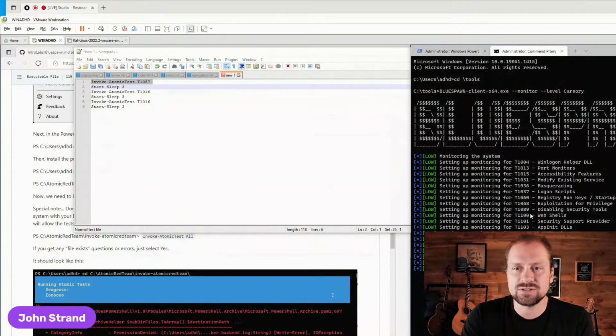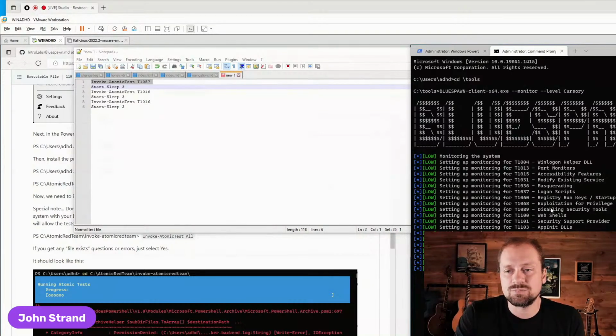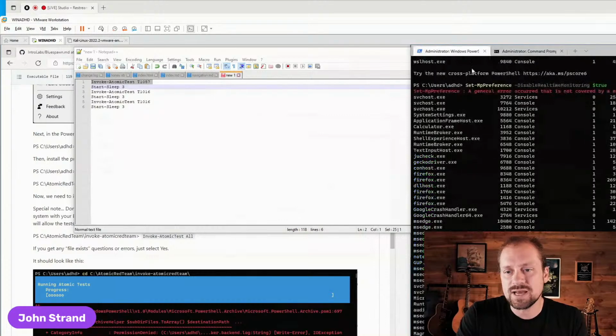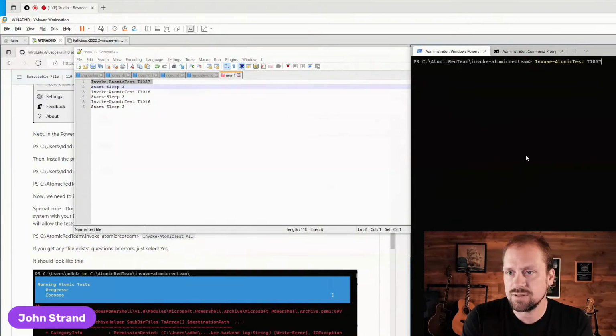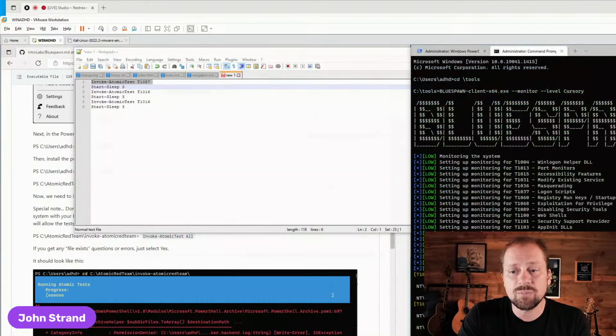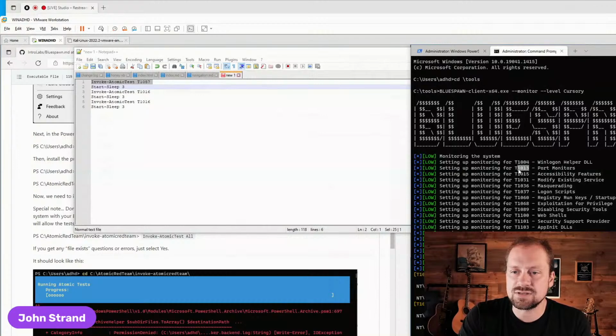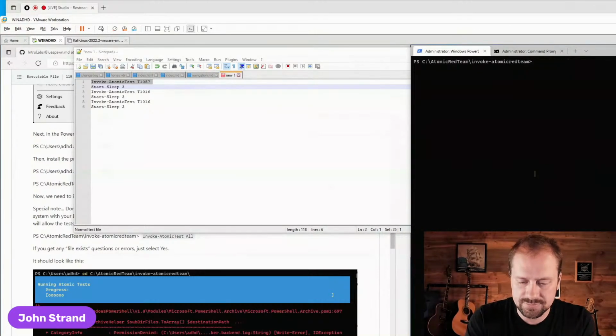And if we go back and see if Bluespawn caught it, it didn't. So whatever Bluespawn's checking for, it did not detect that one. Well, let's see if we can actually run something else. Go ahead and run that. There we go. See what it does. WinLogon helper. Oh, it detected that one. Very, very cool. Can it detect 1013 for port monitors? Let's go ahead and try that one.